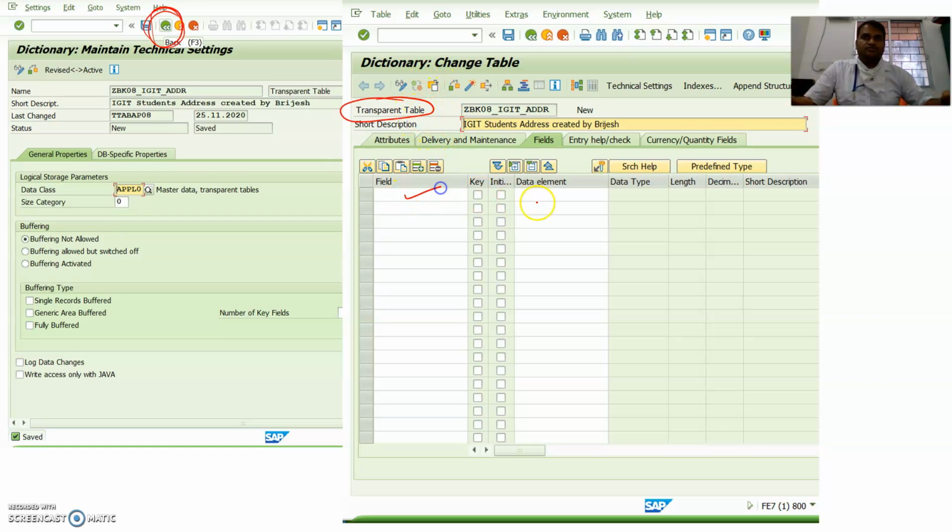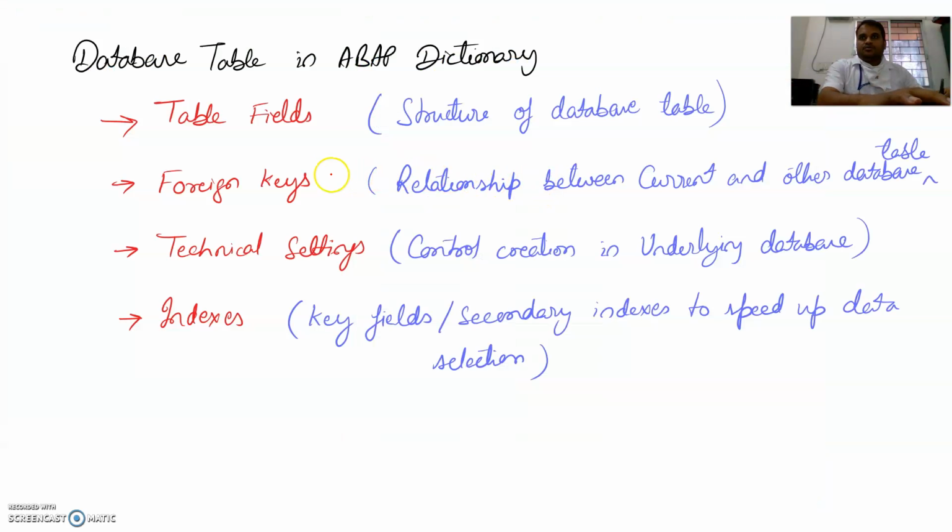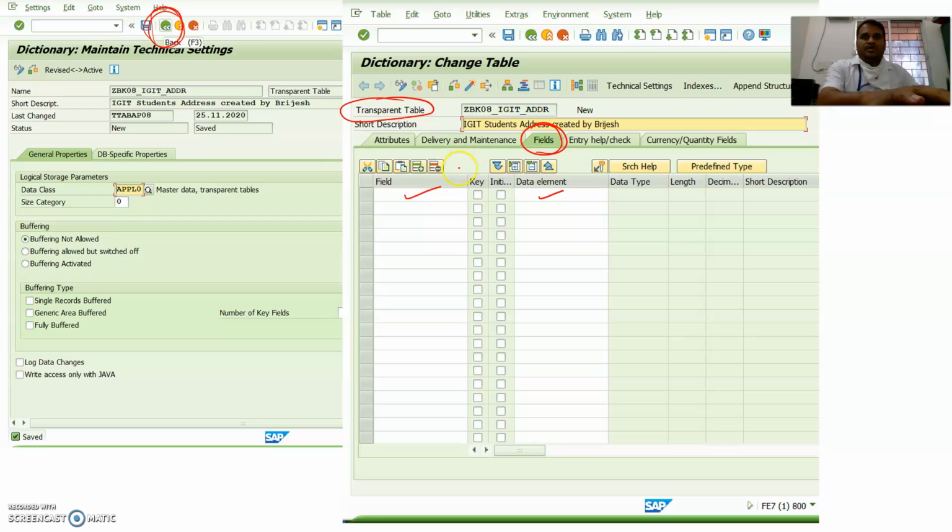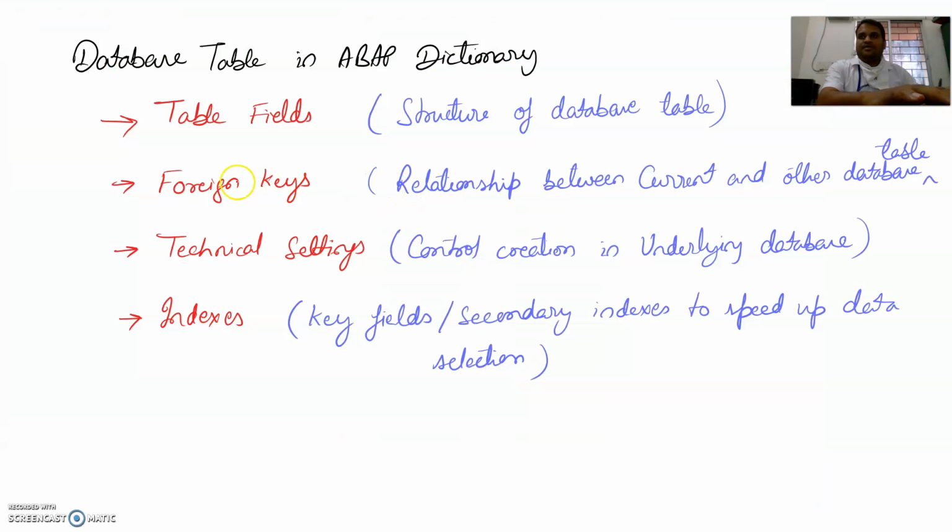Now your objective is to fill up the field and data elements. Now we'll see how we will fill up the fields. So this is where you are now. So what are the things you have? The main things are the table fields, the structure of the database table. You will have those fields that are already defined in the structure. We have taken the example of address, so we take the address as name, street name, district, and all those things.